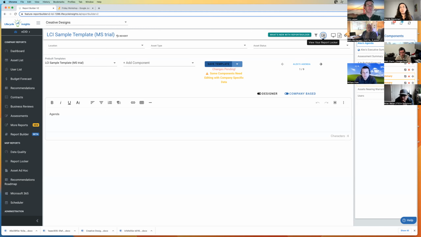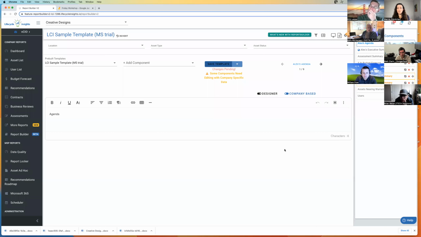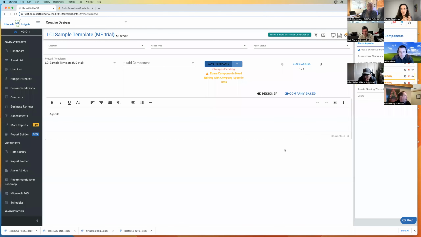So again, report locker, now you can see any of the ones that you've saved. The notion of this is saving the point in time, right? Because it basically creates the download and re-uploads it for you. So it's not a link, it's actually downloading the PDF or the Word doc. It also saves you from having to rename this, because now your Get Well Medical client reports are over in Get Well Medical's report locker, and your creative design reports are in creative designs.